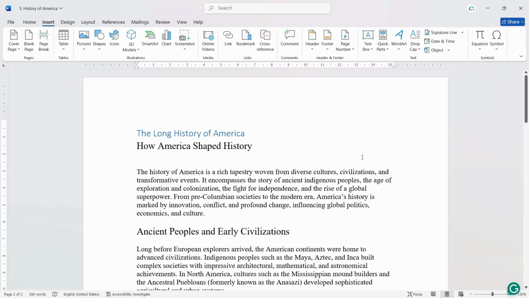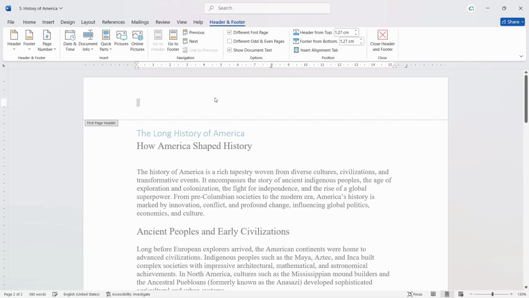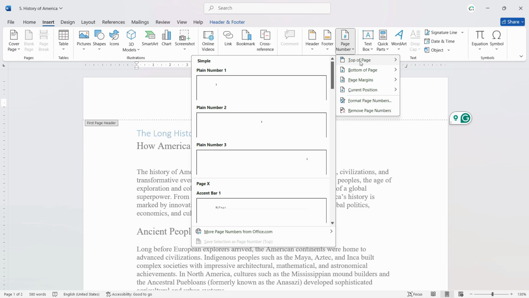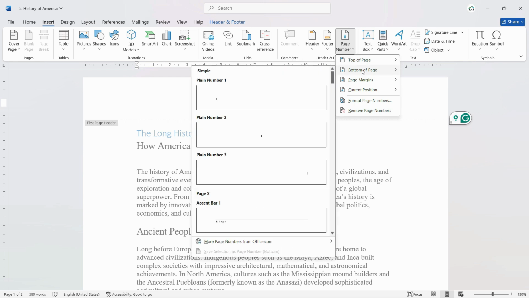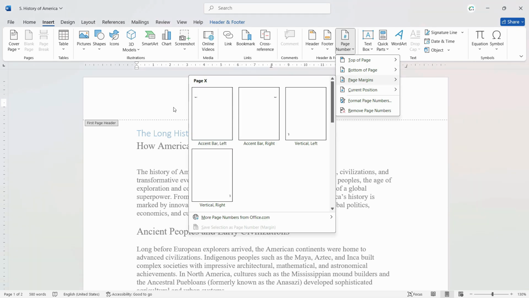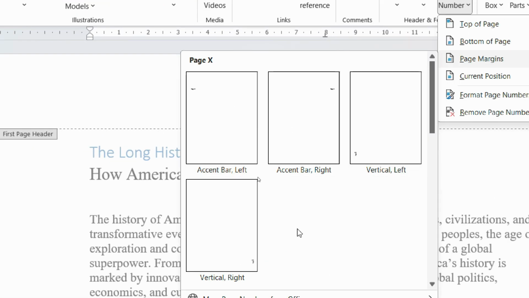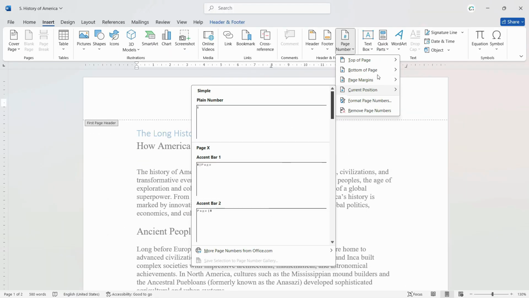Now let's say I again want to insert the page number, but this time I want to use the page number feature. I'll go to the Insert tab, and I'll not use the header here, I'll use the page number. If you want the page number to be inserted at the top of the page or the bottom of the page, or you want to set it in the middle of the page, on these positions, you can do all of these customizations.